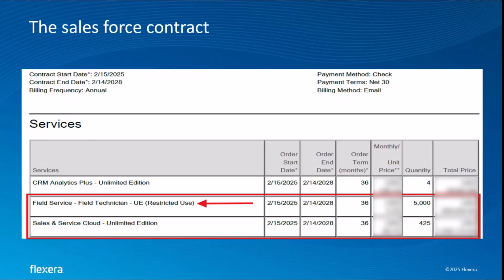Optimizing Salesforce licensing with Flexera. Let's start with what the customer sees in their contract. They have bought two SKUs. One is field service, field technician, restricted use. Restricted use comes along with some audit definitions, which we're going to look at next.